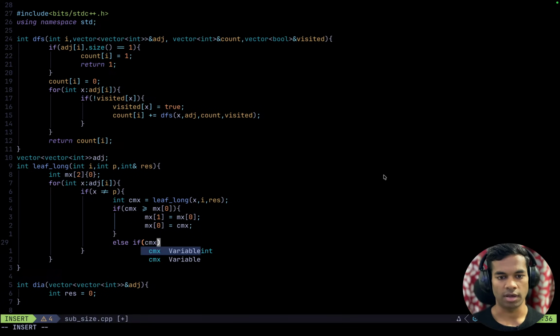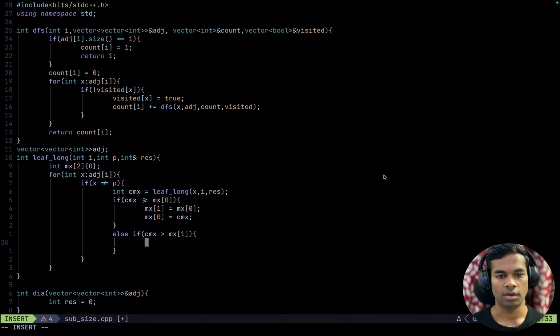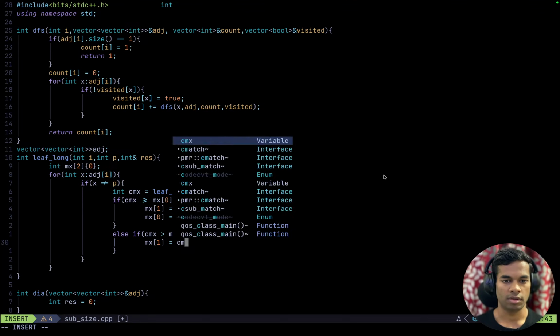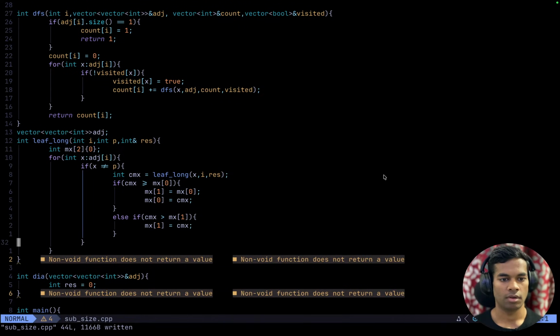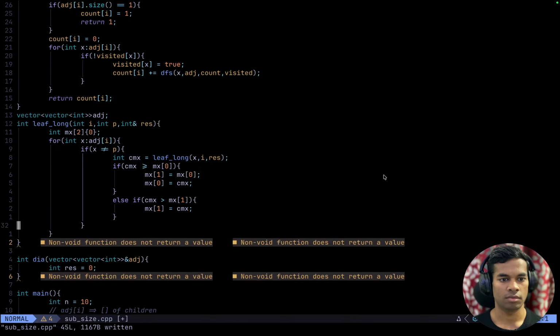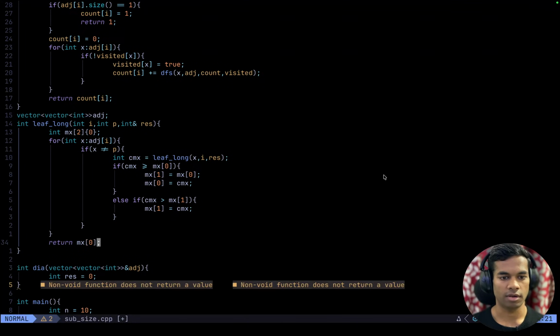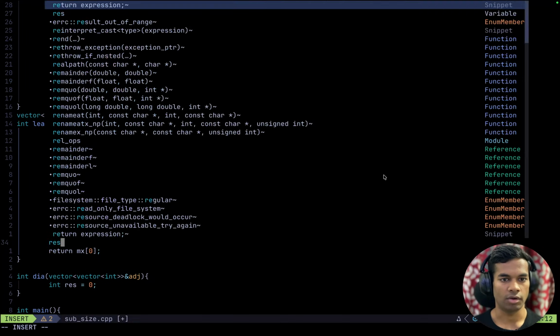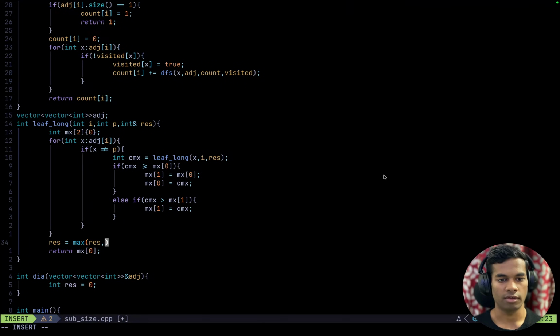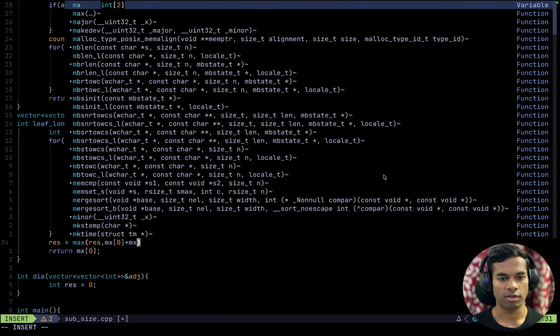Else if cmax is greater than, we don't care about equal to here, if cmax is greater than mx1, in that case mx1 equals cmax. And yep, and then return cmax 0, the maximum length, and also res equals maximum of res or mx0 plus mx1.